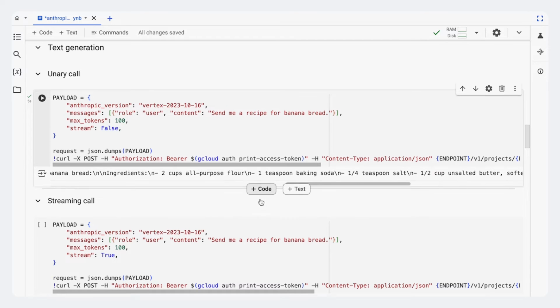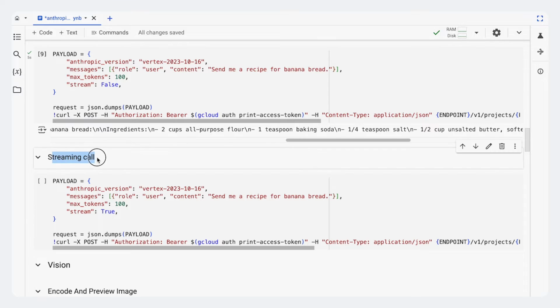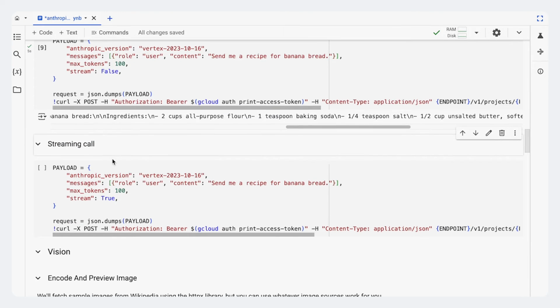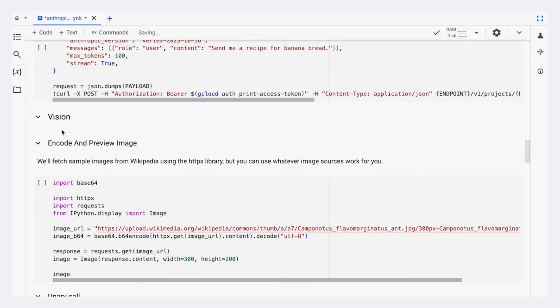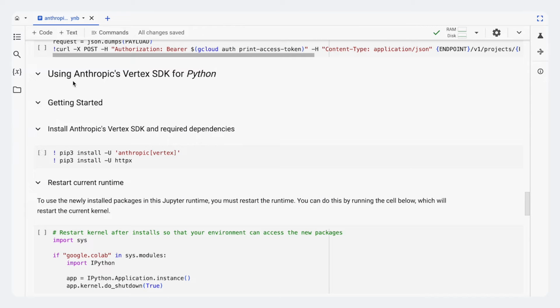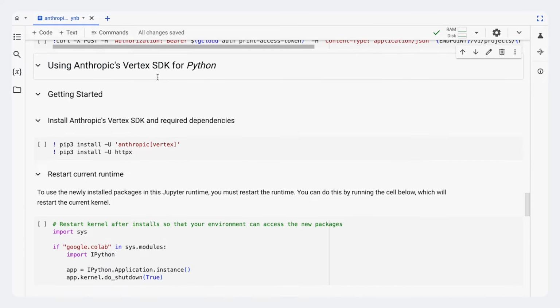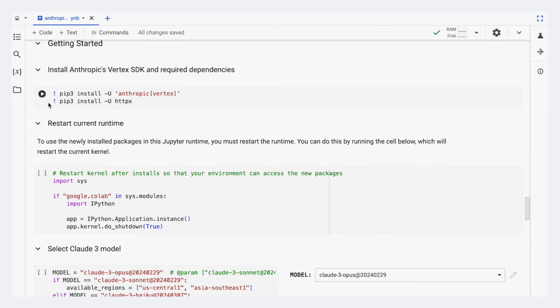For REST, we also have examples of streaming and vision use cases. You can use the REST interface from any language of your choice. Now let's try some examples using the Anthropic SDK. Before you run these examples, make sure to install the required dependencies and restart the notebook runtime before continuing.